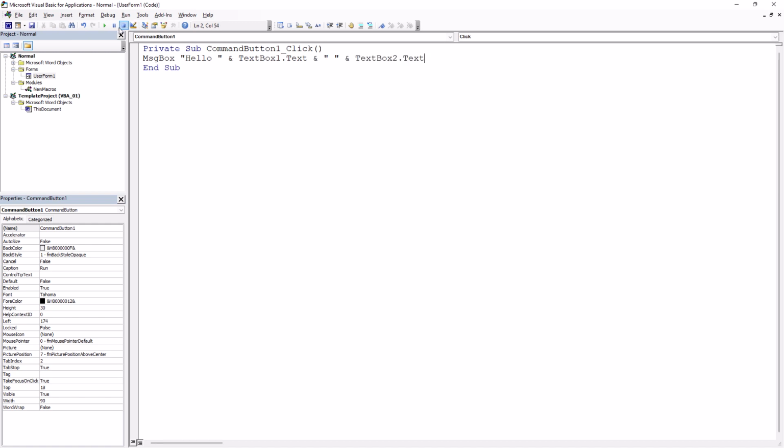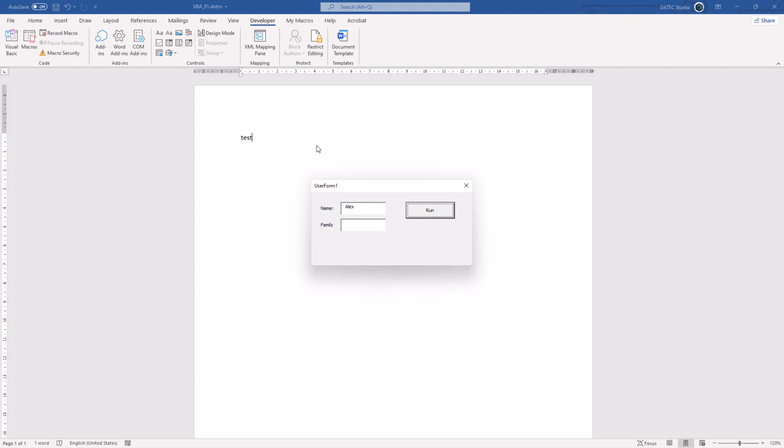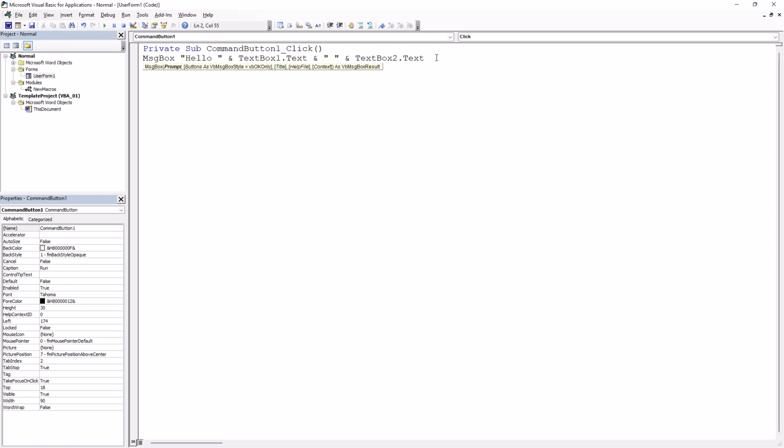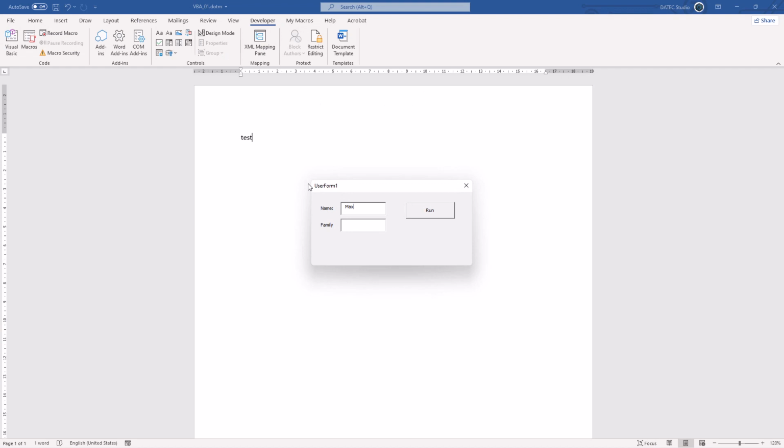Alright. Run the code. Alex and let's say welcome. Run. Hello, Alex, welcome. I want to add 1 dot by the end. Okay. How can I do that? Again, you could add it. Ampersand. Because it is text or a string. Dot. Okay. Run. Max Jones. Run. Hello, Max Jones, and dot. Okay.